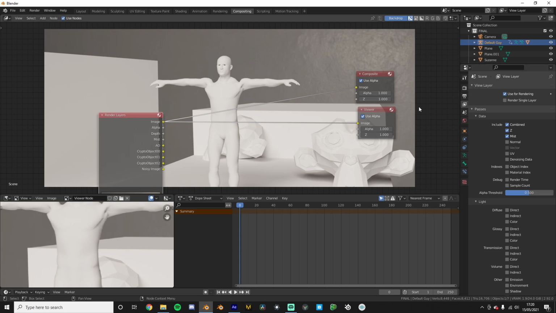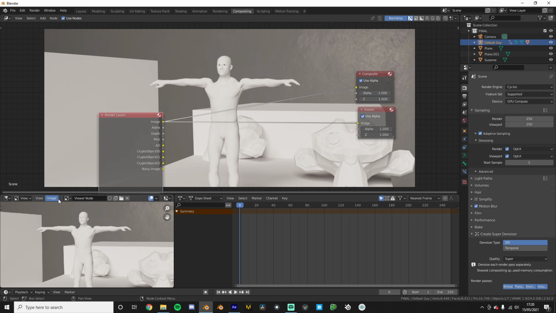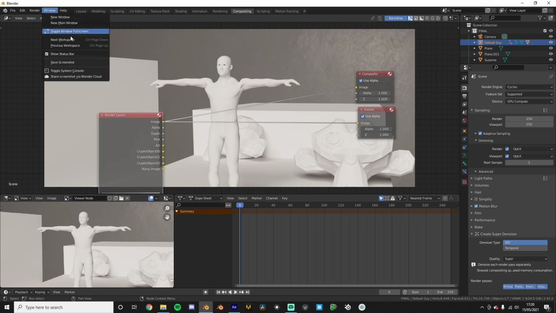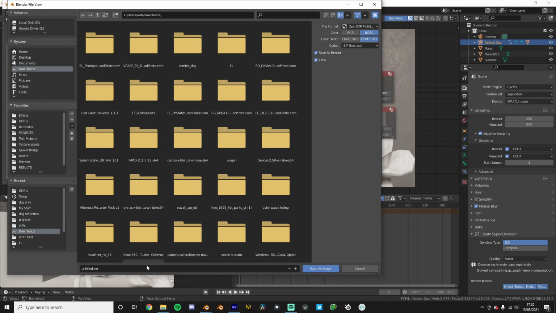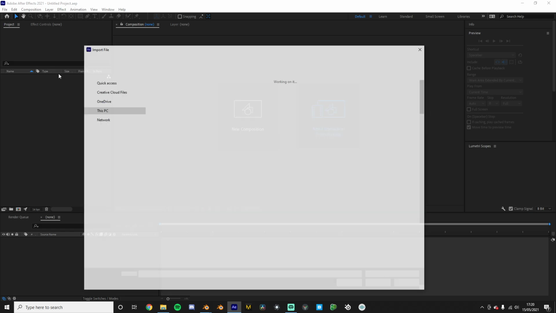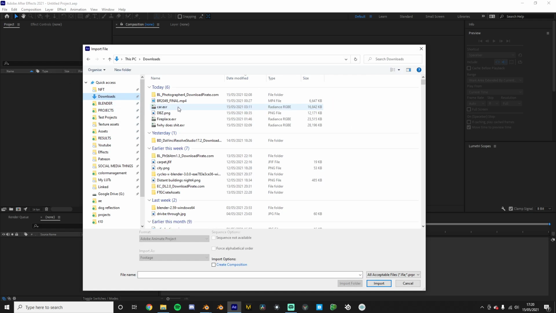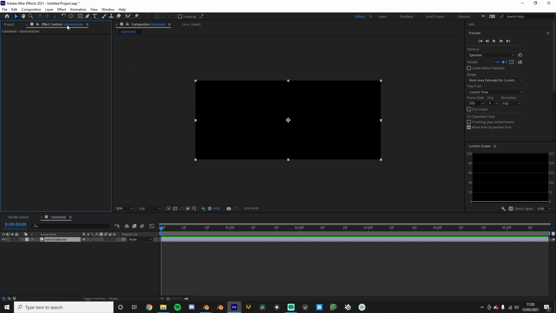So, actually, let's just jump into that right now. We have our render, and if I just hit render, view render, image, save as, and we want to save it as that EXR file. So if we go into After Effects, I'll open up a new comp, and I'll open up the tutorial EXR file.